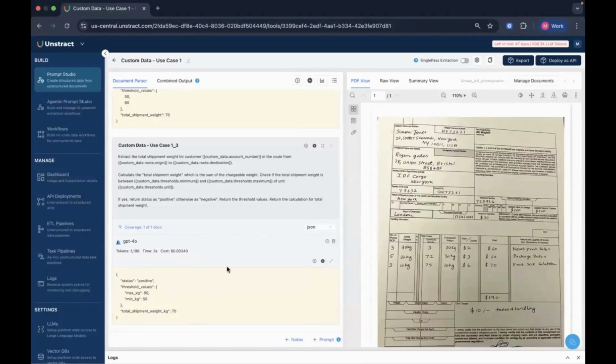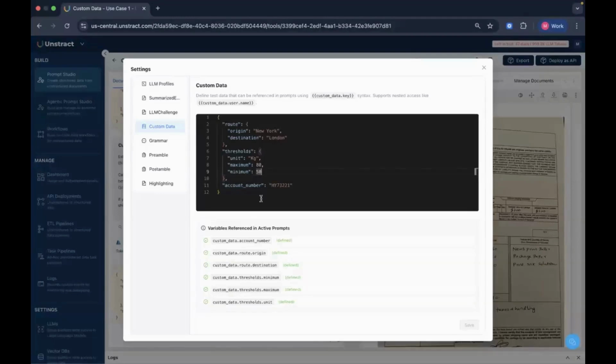Now let's say that this is the setup that I have for a while, and then my business decides to change the threshold values. So let's say that in my database, I update the minimum value to be 10 kgs, and I want the maximum value to be 20. So I want the shipment weight for this particular customer account number, and I want to change the threshold. I've changed it in my database. Now let me run the particular workflow again.